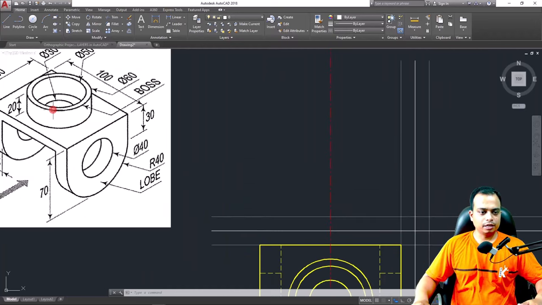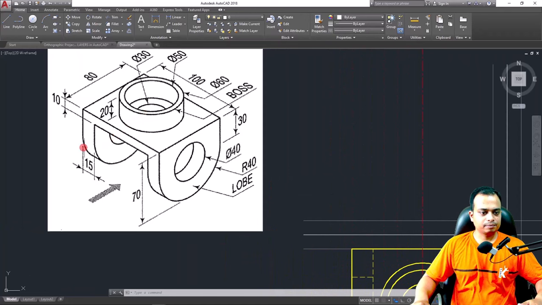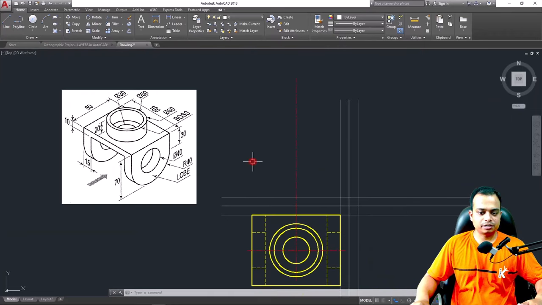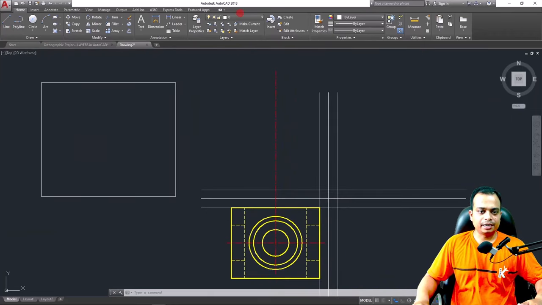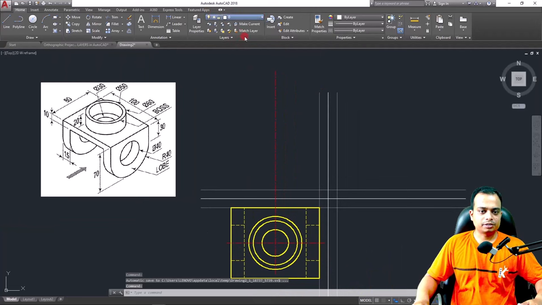Now, if you check this, this is sort of an inverted U profile that you need to first of all make. This height is 70, then you need to travel this distance of 100 and then 70 in the downward direction again. That is going to be your approach. So what we'll do is, we are going to first of all use the construction lines, and we are right now in the zero layer. Let me go to the construction layer.